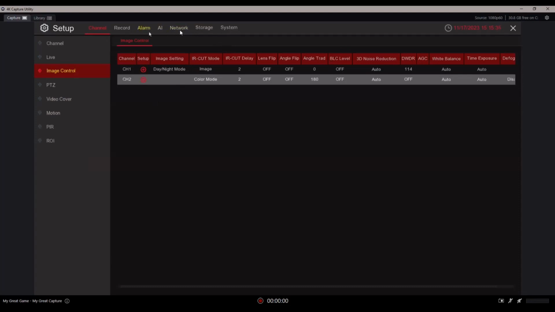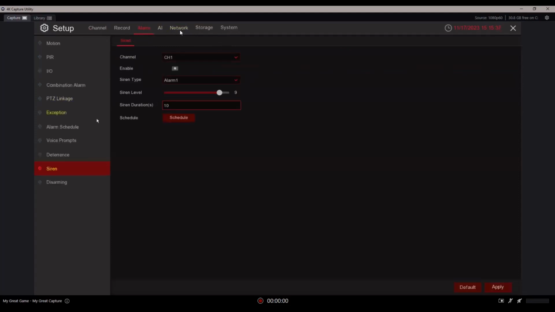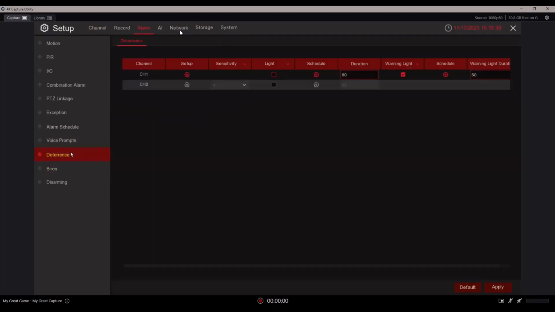our alarm section. Under alarm, you'll see there is a deterrence button here, right? And my channel 1, which is the active deterrent camera, there's 2 ways to do it. I can set it up on this here. I can turn my light on and off. I can set the schedule to it and the duration. And actually, if you scroll to the right, this is another place where we can also set the warning light, right?